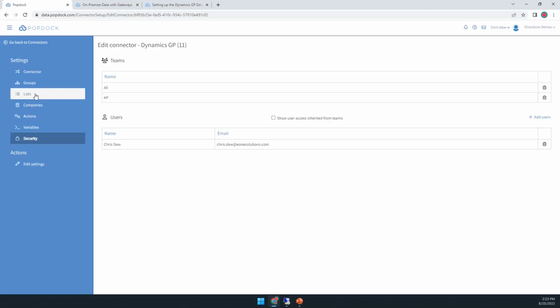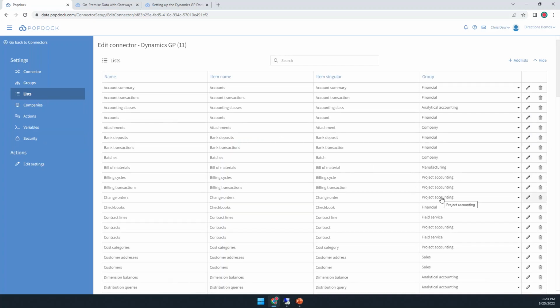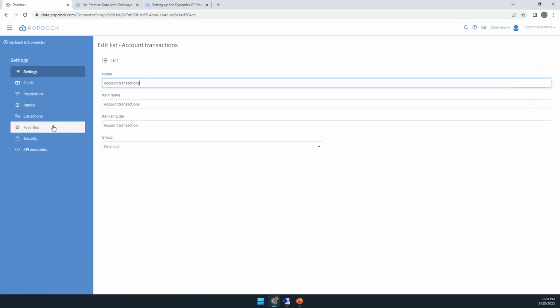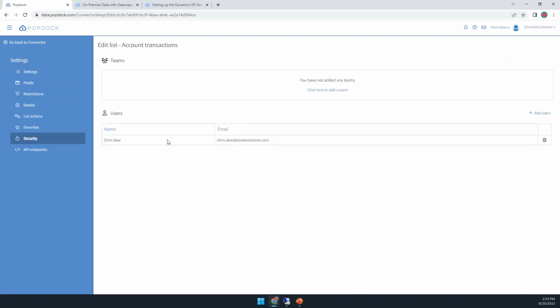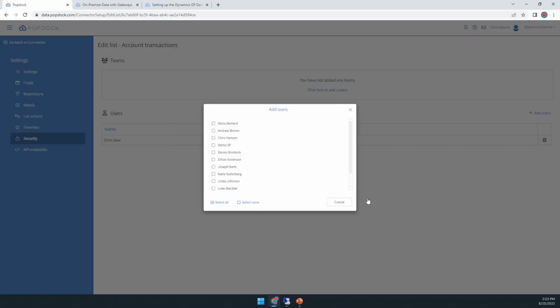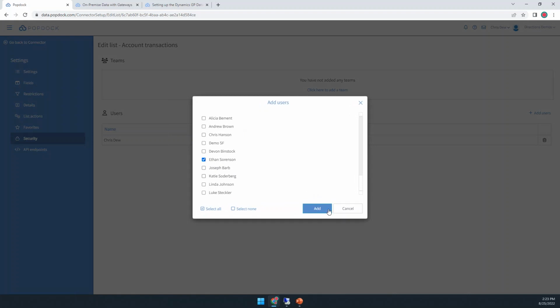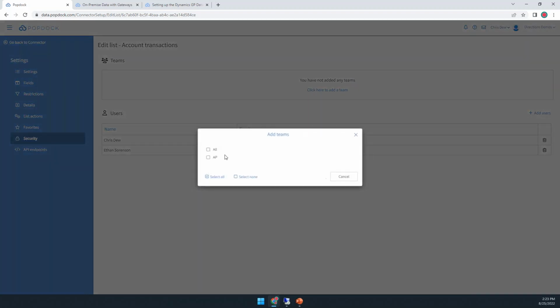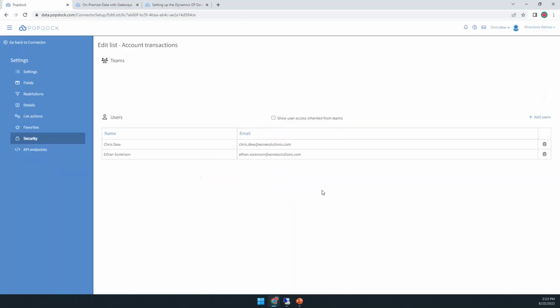But what I'm going to show you next is, again, just further locking down the security. It doesn't give you access to all the lists. So if this account transaction list, for example, if I pull this up and we look at security on this, you'll see I'm the only one that has access to this list. So if I wanted to add a user, or again, my teams, we could add a team right through here. So we can choose to lock down exactly who should have access to this list.